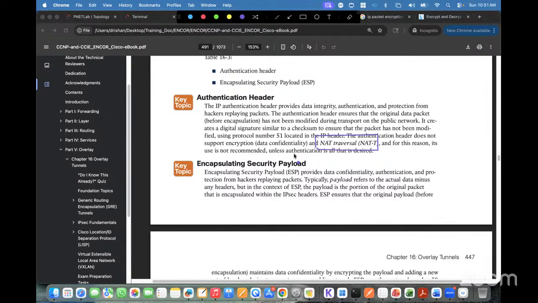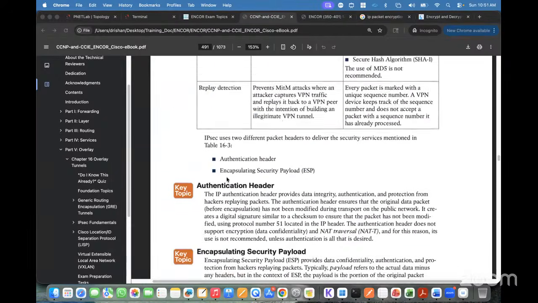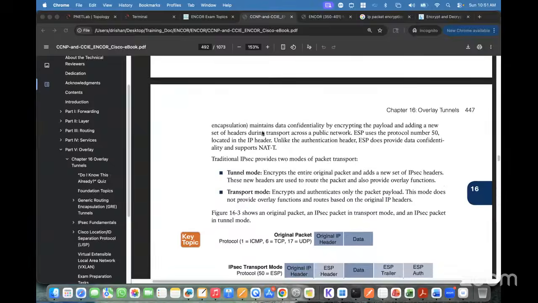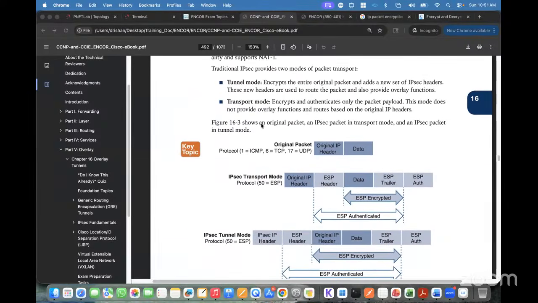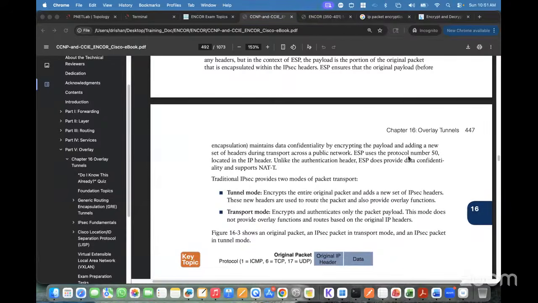So that's another major issue we have. But ESP has all the fundamentals, means everything is going to be supported by the ESP. That's why you're always going to use the ESP protocol for IPsec communications. Clear? Now, ESP uses protocol number 50. It might be written somewhere as 51, sorry, 50.